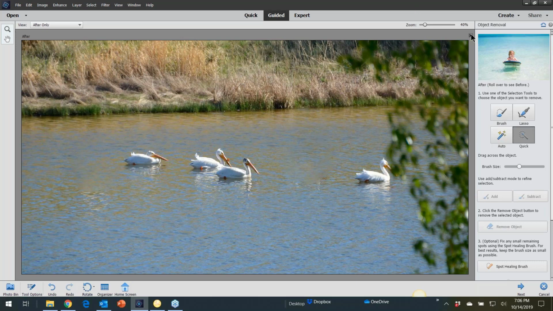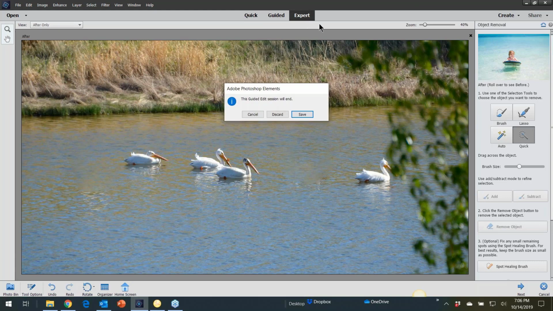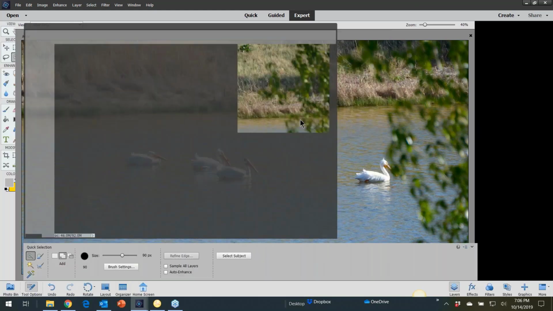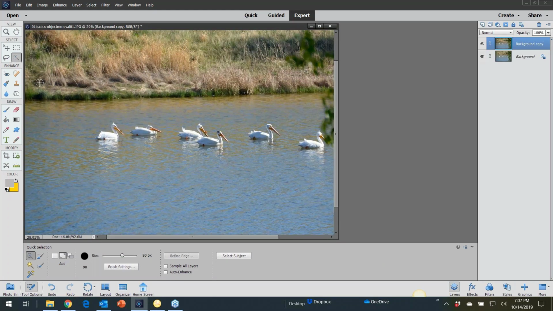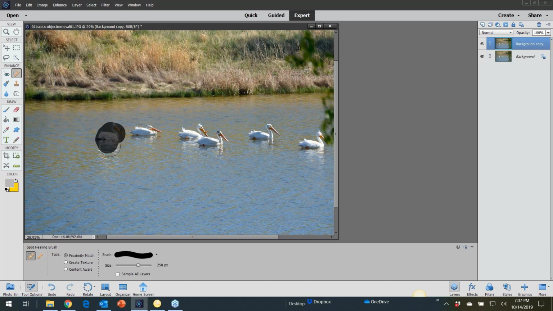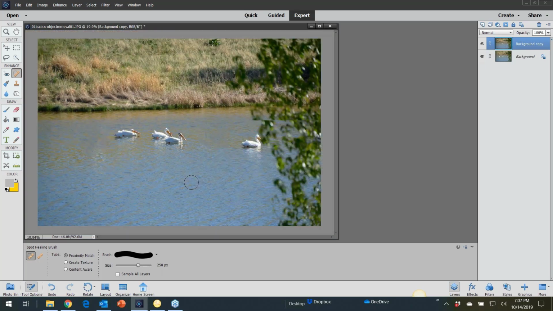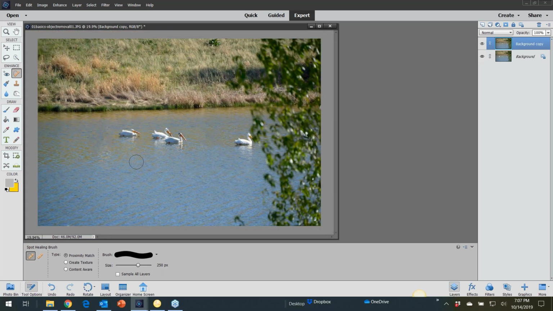So if you have an earlier version, don't worry, because you can still do the same thing. So let's go into the expert mode, and we're going to do the same thing, only in the earlier version. We can use a bunch of different things. I myself just go ahead and try the spot healing brush. I make the brush size pretty big, and I'm just going to go over the top of pelican number one, and goodbye. Pelican number two, goodbye. You might have to go in there and fiddle faddle with it a little bit, but if you zoom out, you don't really see much of a difference.